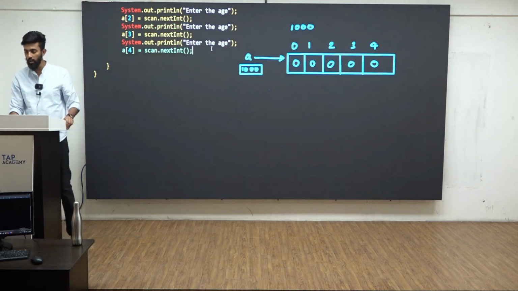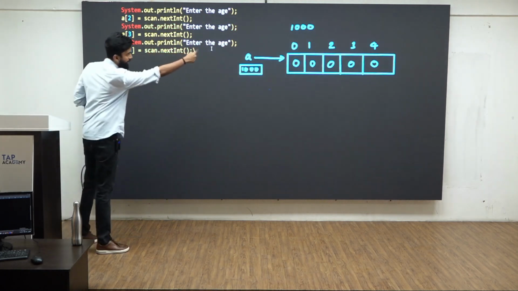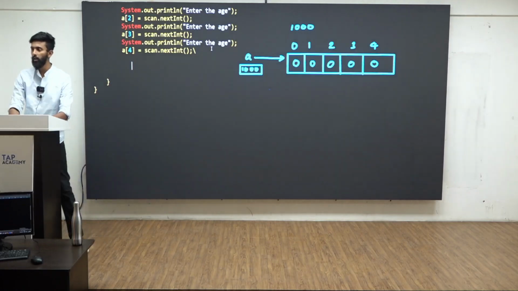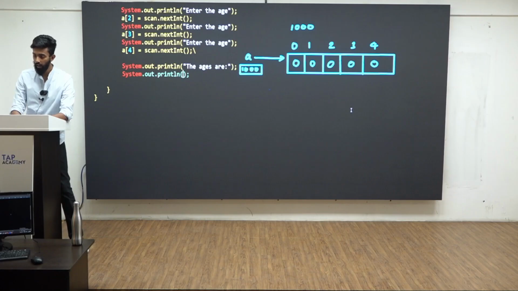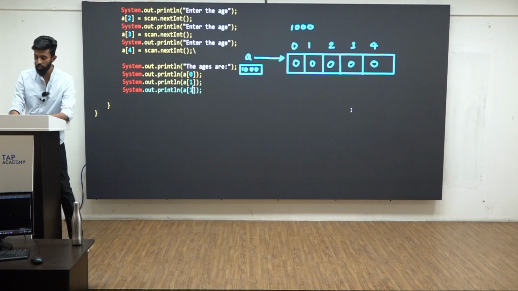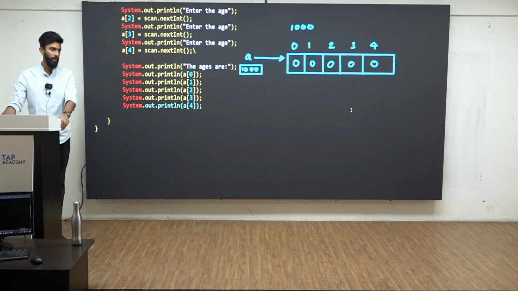Next what? Now I want to print the ages. How to print, sir? Very simple. I'll go here and write System.out.println, and within double quotes I will write the ages are. Simply one message. Below this I will write System.out.println, and here A of 0, the first student's age. Next, second student's age. Third student's age. Fourth student's age. Fifth student's age. Clear till here?